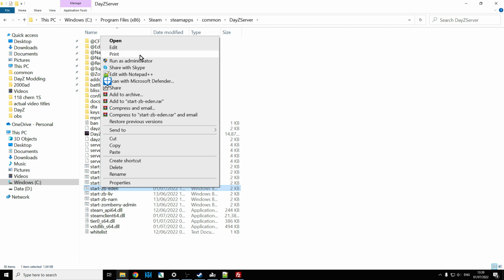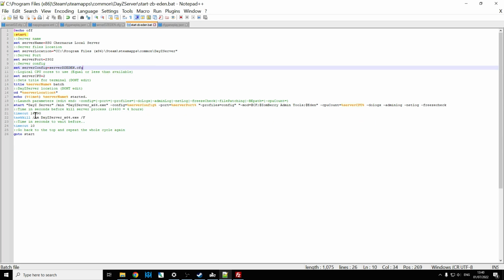So here we go. This is my batch file, and what we see is in the start line here, you can see in the mod section, which is here, I start my servers, generally local servers, with CF and Zomryamarin tools, and all we do is add in @Eden onto that file there.